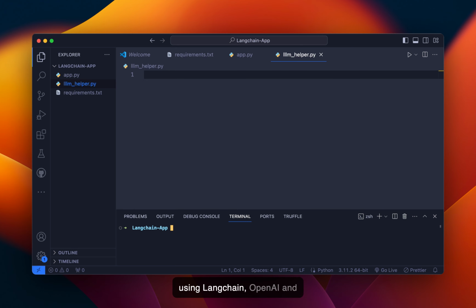Today I'm going to walk you through the creation of a simple LLM app using LangChain, OpenAI, and Streamlit. To get started, a couple of prerequisites. You're going to need an intermediate knowledge of Python. You're also going to need an IDE. I'm using VS Code today, but you can use whichever one you prefer. Then you're also going to need an OpenAI account and access to an OpenAI API key. Once you've got those things, we can get started.